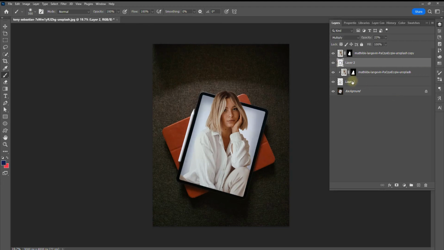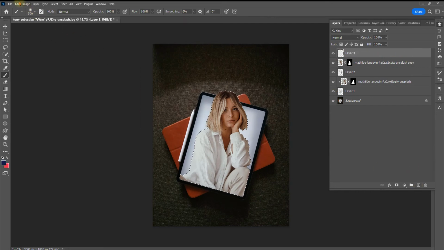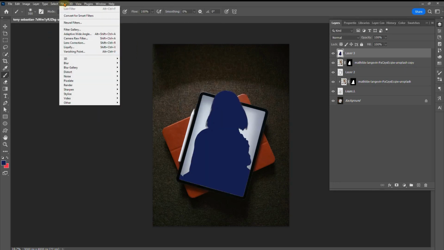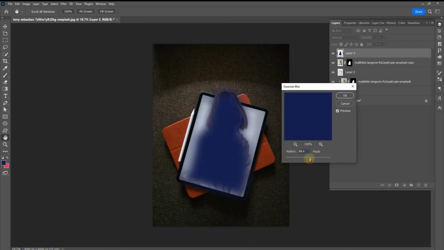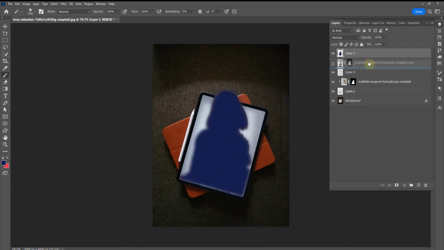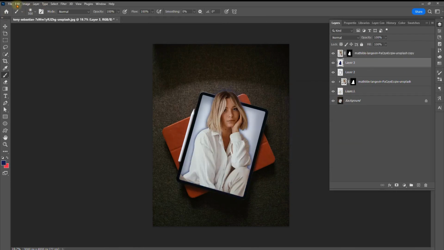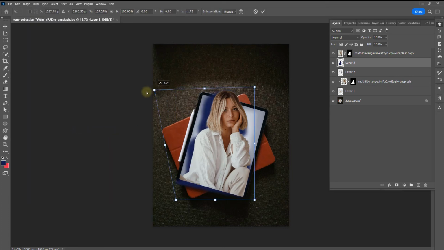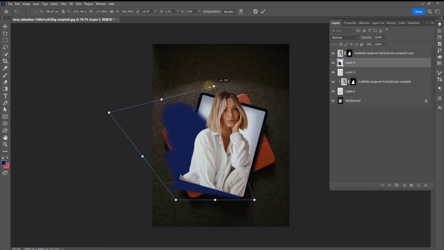Now let's make a shadow for the girl, which will make it even more realistic. Control, click on the layer mask to get a selection. Make a new layer and fill it with that same dark color we used a minute ago. Now we need to Gaussian blur this. Filter, Gaussian blur. We'll go ahead and put it behind her. Then we can say edit, transform, distort. And put it wherever you think looks best.